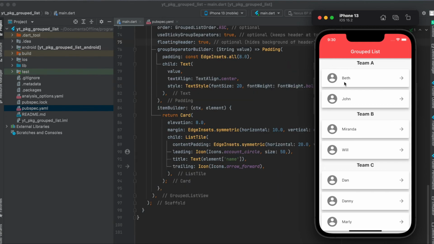Then for these items here, we can use the item builder. We have the parameters context and element. So element, for example, is Beth, so the name, or John. In this case, it's simply a card. And here we simply display a list tile with an icon, the title itself, and then a trailing widget, in this case just an arrow icon. And for getting this name, we simply use our element and then the key name so that we get, as mentioned, Beth or John.